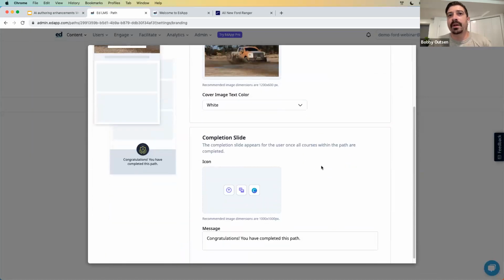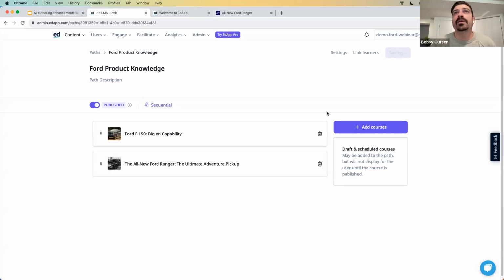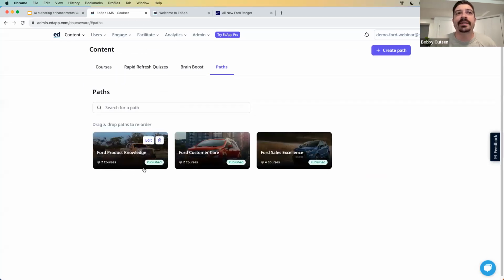Looks great. You can also customize the completion badge here or customize a certain message. So when they complete all courses in the path, it's just a really good way to tell a learner that they've done a good job in completing all the courses that are in here. Cool. So I'm going to save changes. Let me go back to path here. So now we can see that we do have another icon here, and this path is ready to go.